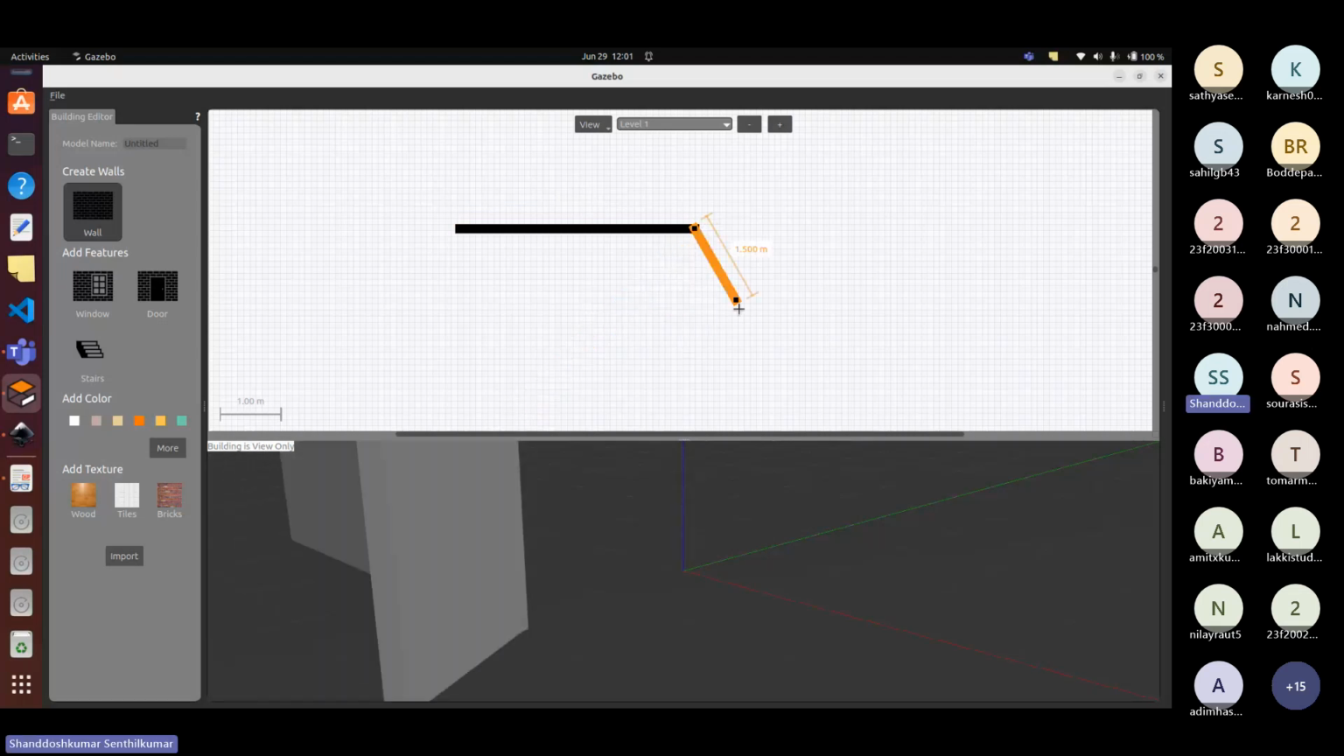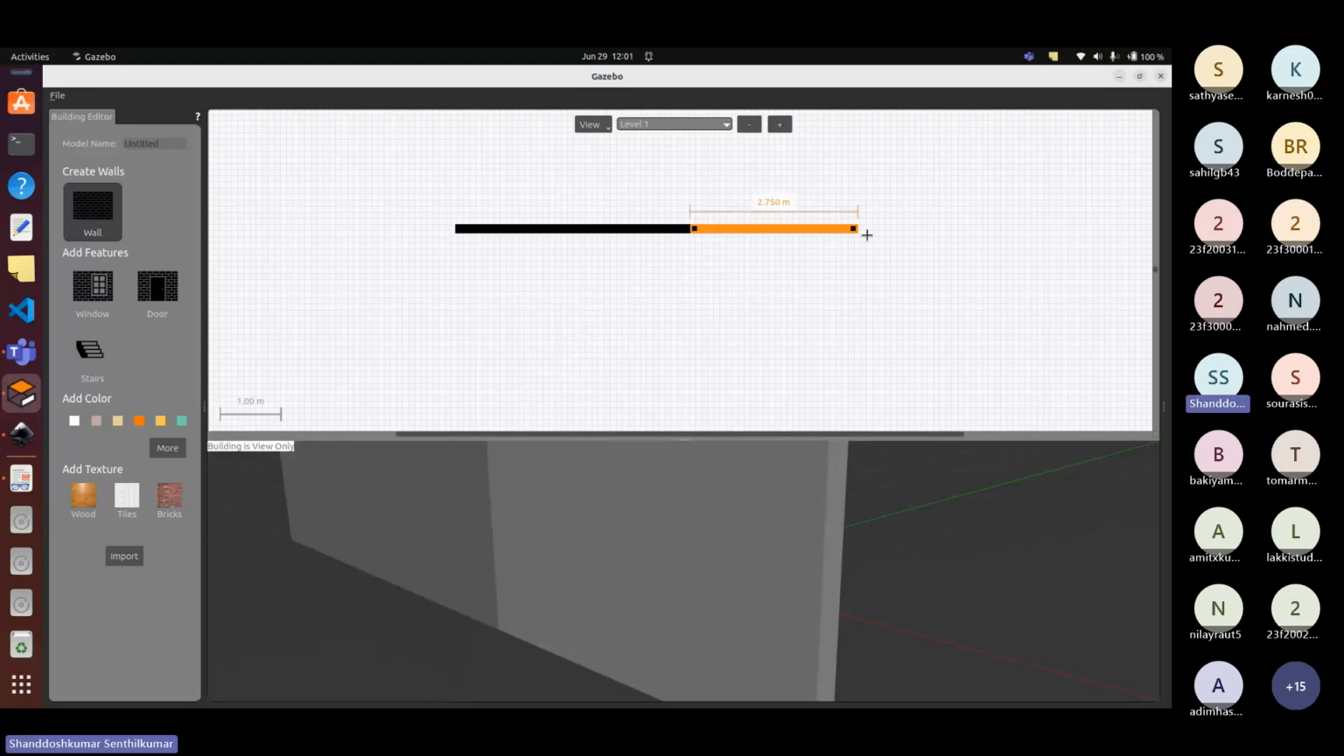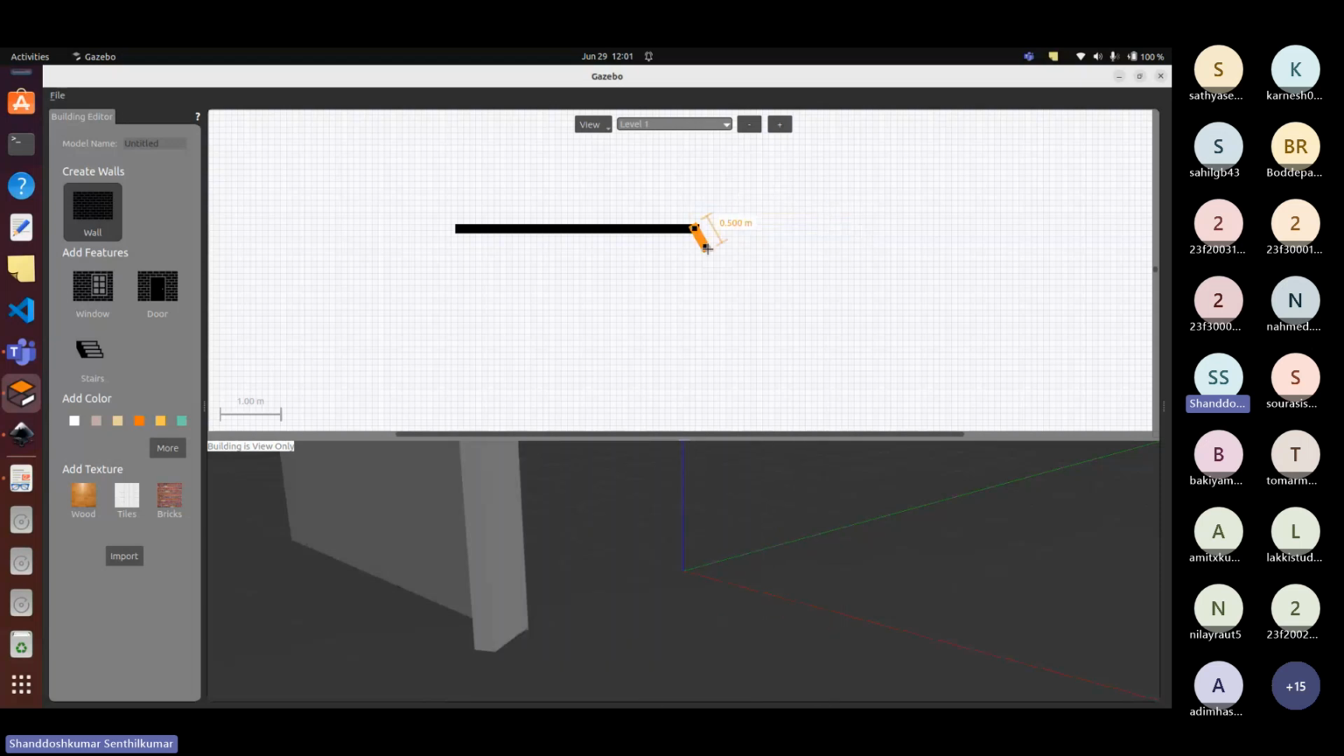But it won't be discontinued, so you will have an extra wall that will be coming around everywhere. So you just click the escape button so that you get rid of them. So this is the creation of a wall.